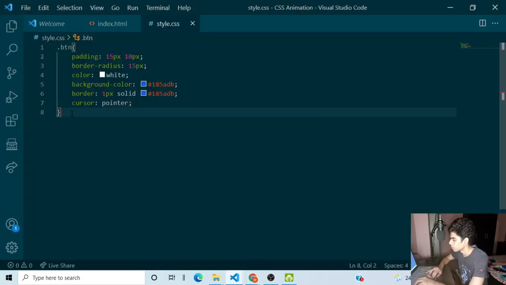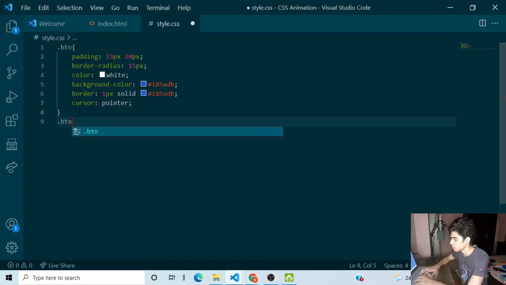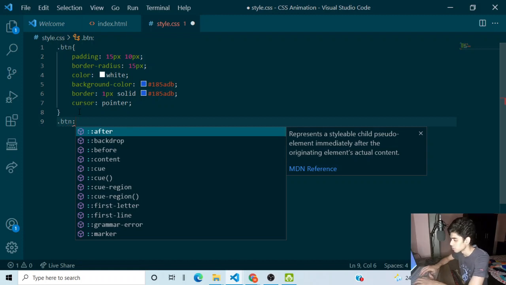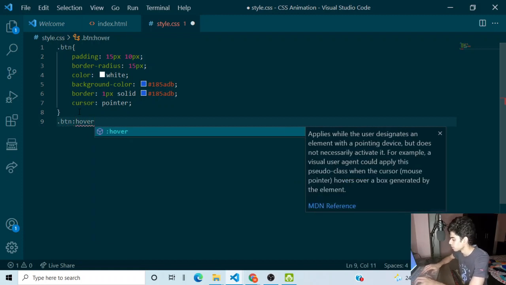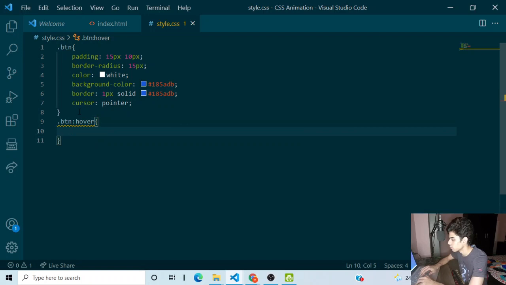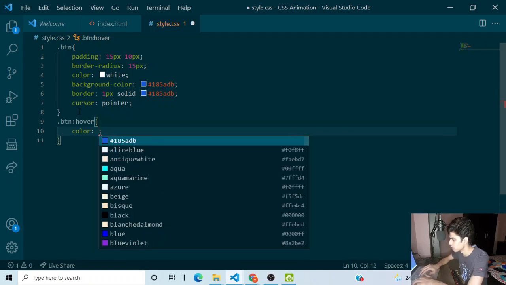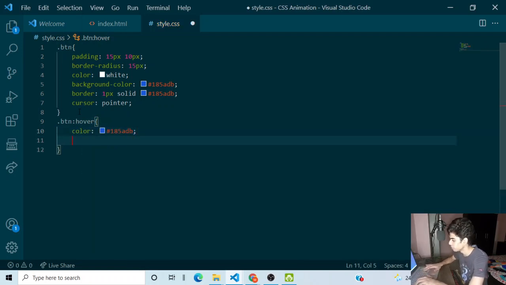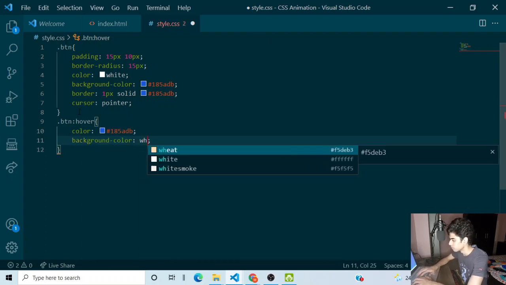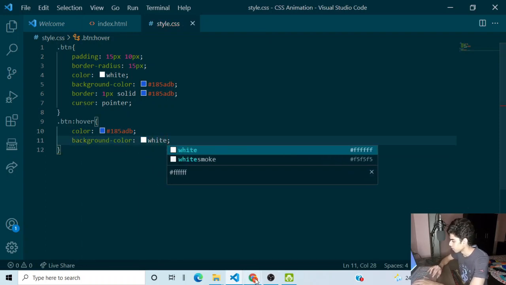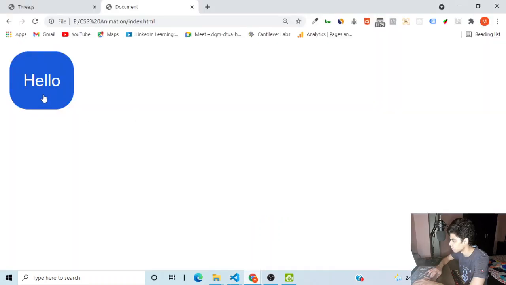Now, I'm sure that you guys know a little bit about the hover pseudo class. So I'm going to use hover. So now when the user hovers over this thing, I'm going to change the color to #185DB, which is blue, and I'm going to change the background to white. So now let me just hover the mouse.